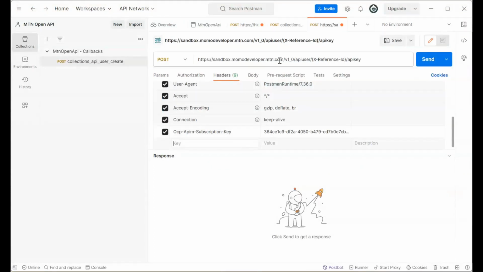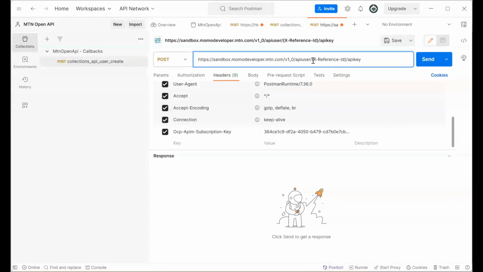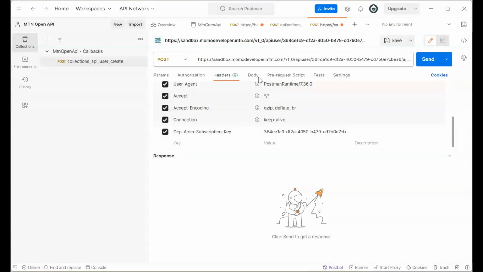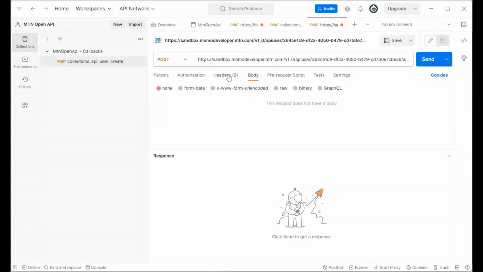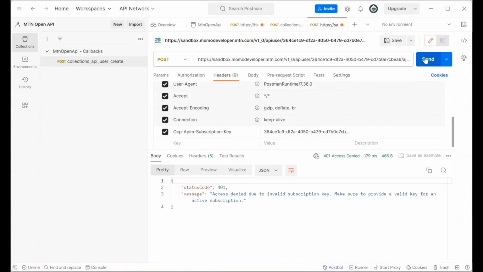Then for the X-Reference-Id, we pass here our API user that we just recently created. So I'll come here, get our API user, and then we pass it here. It's a post request, but point to note, we don't pass anything in the body. We don't pass any body. We just set the headers, and then we send the request.